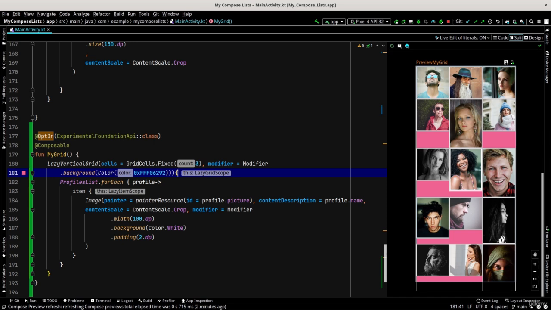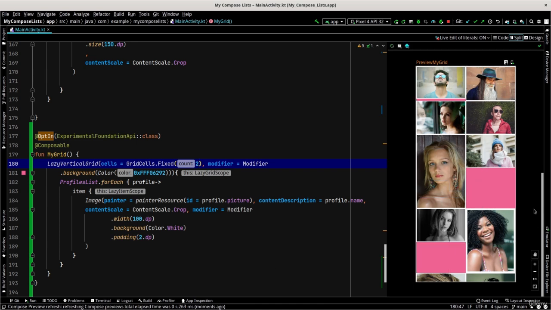Okay, before we move on to discuss the other option to use instead of fixed for the cells parameter, let's change the count parameter a little bit and see how it changes the display of our grid. As you can see, with the 3 value, we have 3 columns in our grid. What if I change it to another number, 2? You can see that now we have 2 columns, and the change is reflected almost instantaneously as you change the value.